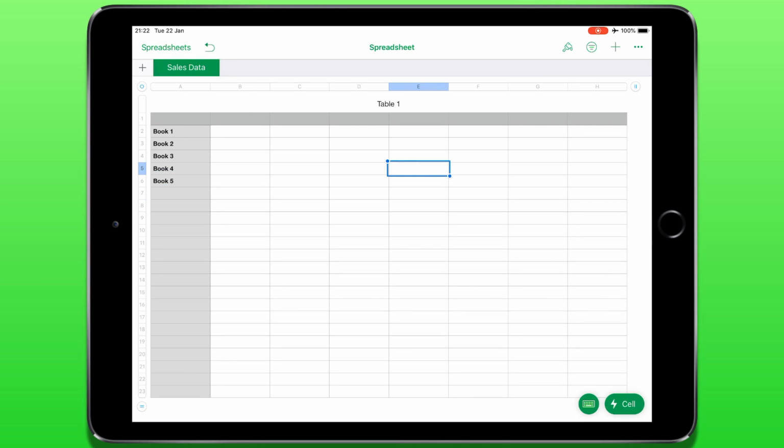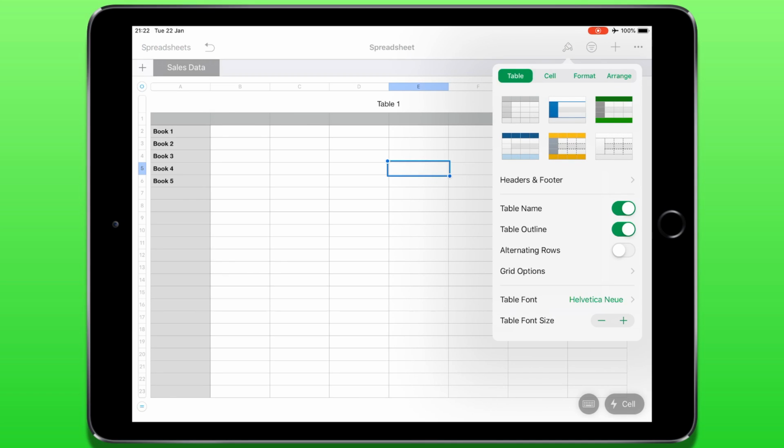So at the moment we have this table here, and there's not much present at the moment, and we will fill this up. But I just want to show you how you might customize the look of this table. This is very similar to what we see in Pages as well as Keynote. If we have a look towards the top right, just a little bit further in, we can see a paintbrush icon. And that gives us a menu.